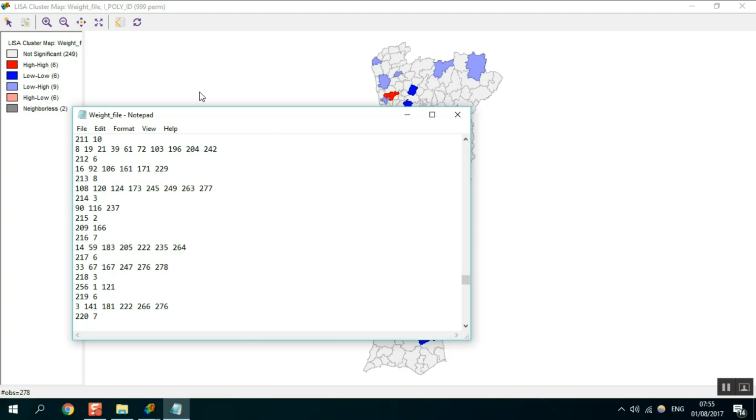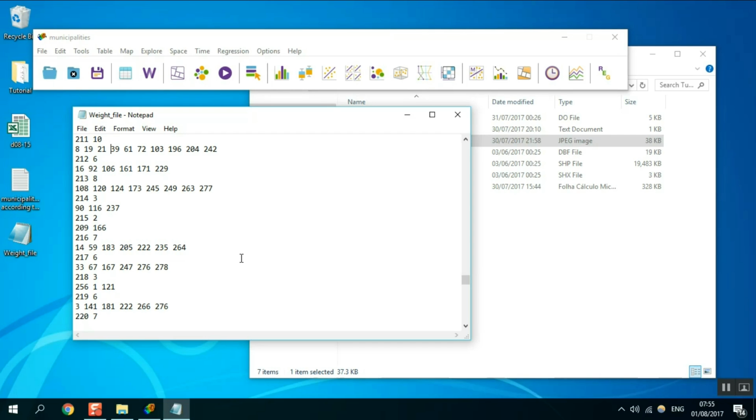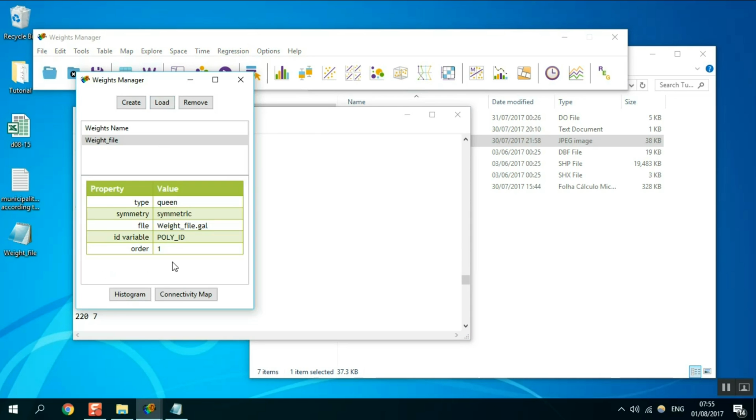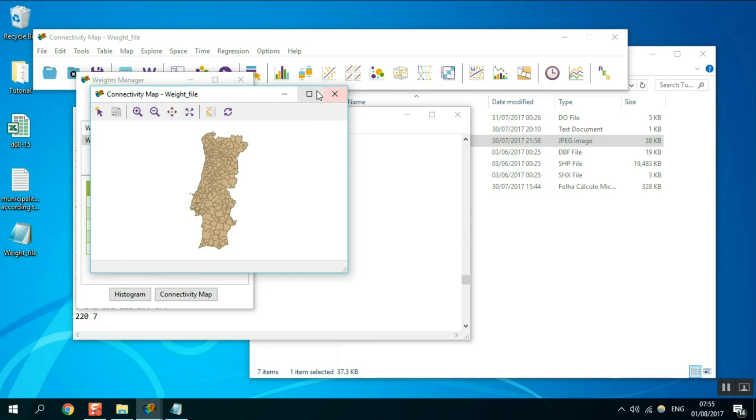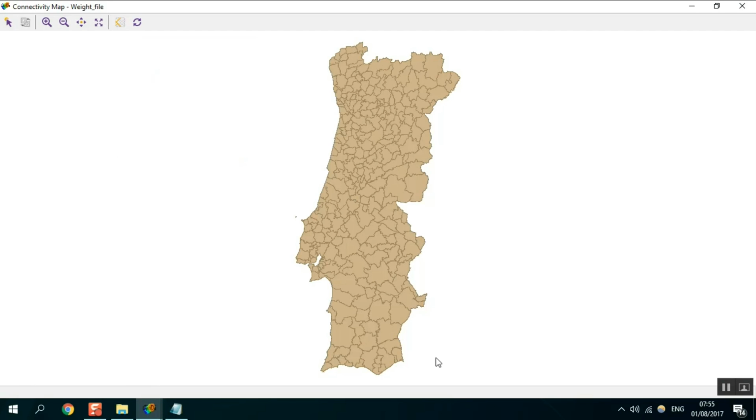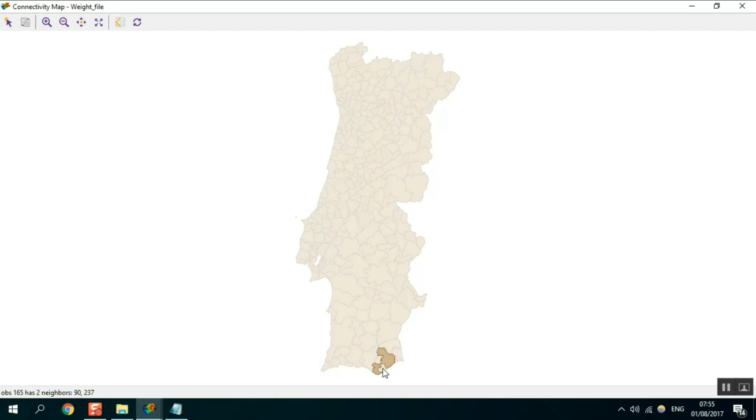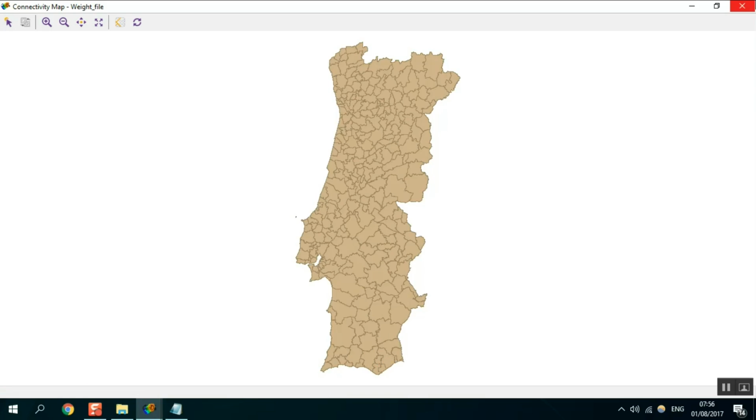Now, is there another problem? Sometimes there is, so you have to be careful. Let's open the contiguity map again, connectivity map again. I found out from careful analysis that this one is missing and this one is missing. They're each other's neighbors, you know. So even though the surrounding neighborhood municipalities have correct neighbors, this one and this one are missing each other. So let's fix that. Observation 214 should have observation 165, and 165 should have 214.